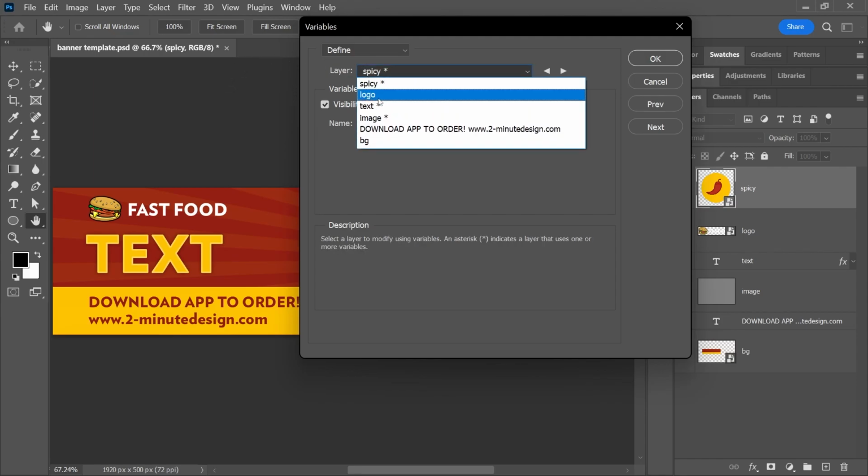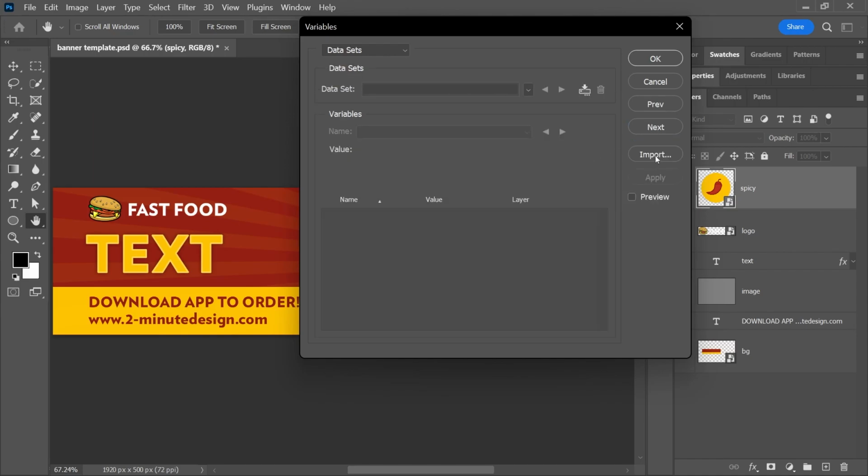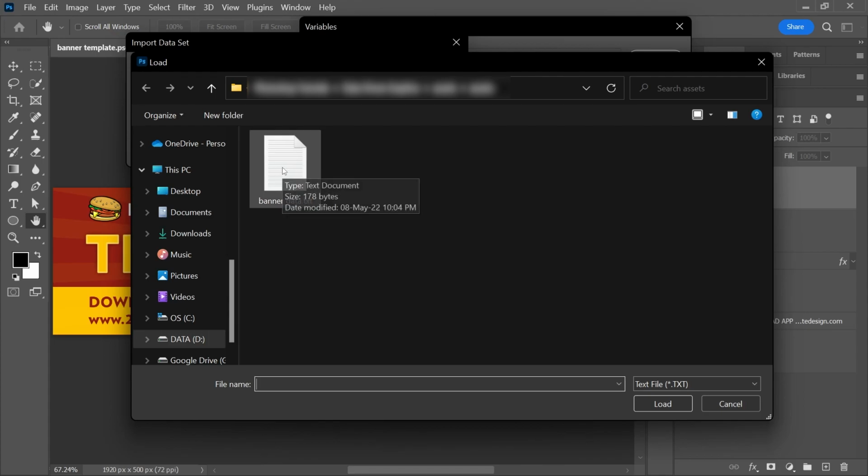Finally, choose the image layer and check Pixel Replacement. The column is called image, and I want each image to fit inside the layer that I created and align to the center. Click Next, click Import, click Select File, and choose the text file that you just created.